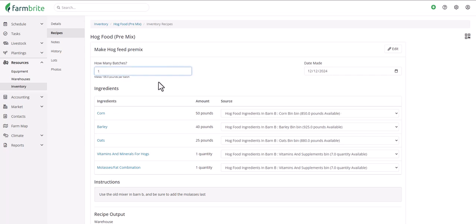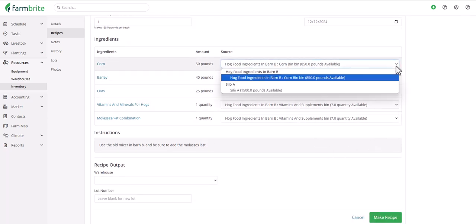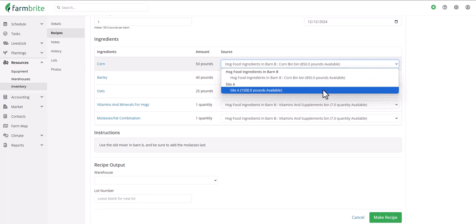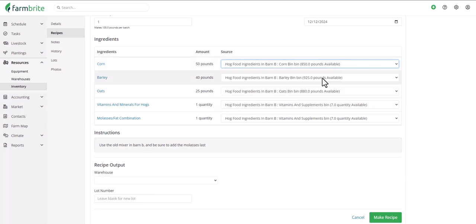We'll just make one batch for now, and double check the date that it was made. You'll then select where each recipe item comes from in this menu below. If you have your ingredients stored in more than one location, make sure that you pick the correct warehouse and bin that you are removing it from. It will be reduced from there, and the warehouse history will reflect the reduction for the recipe. And note that if you are tracking the item in lots, the first or oldest lot will be used as the source.